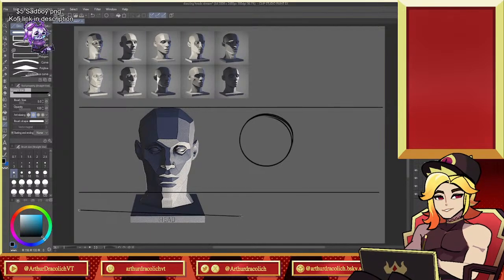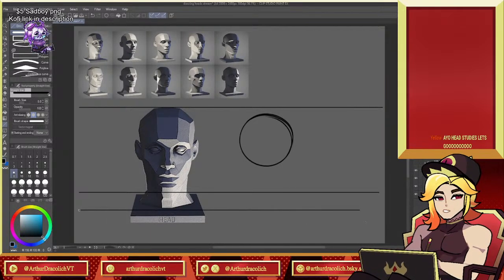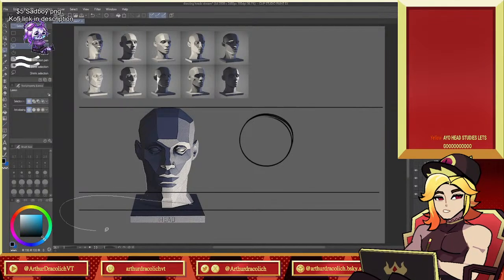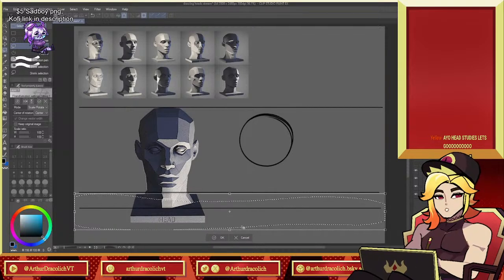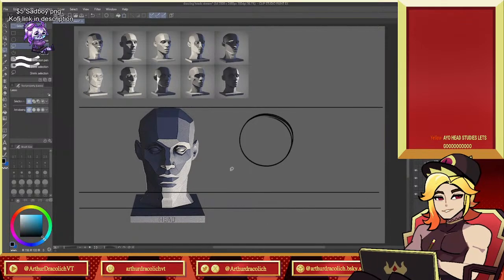So when you're doing turnarounds, Ayo, head studies, let's go. Yeah, how you doing, Yellow? I can show you the skulls I did in a second, but I'm just setting up the, whatchamacallit, the guidelines for this right now. There we go. It's not a separate layer.